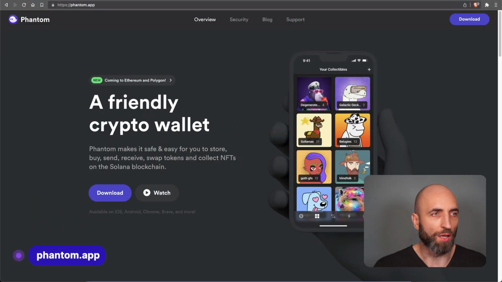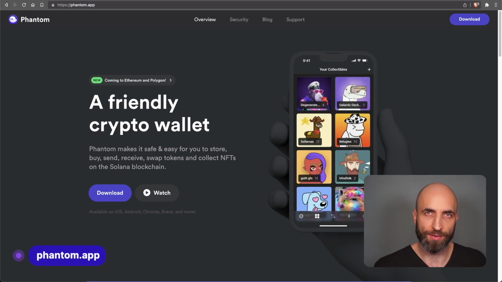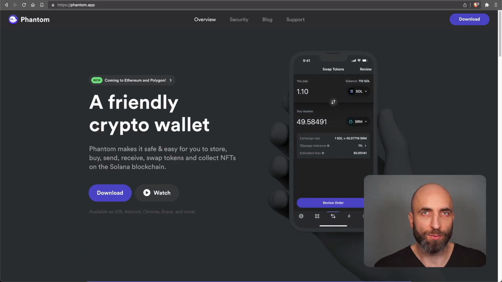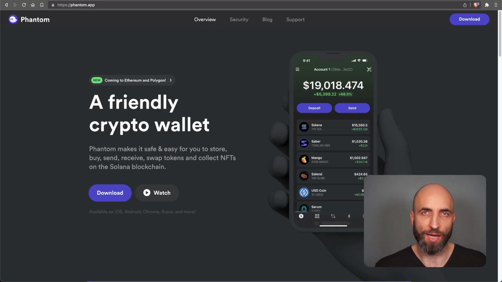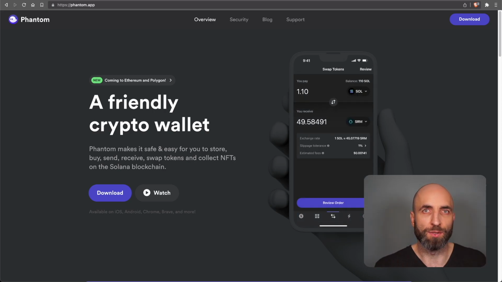If you are on Solana, you probably have a Phantom wallet, or at least you know about it. And they're actually beta testing now a wallet with an option for Ethereum as well. So it will be even more versatile very soon. It's a nice wallet. It's a must if you're on Solana. If you are on Ethereum, you will soon be able to use it too.